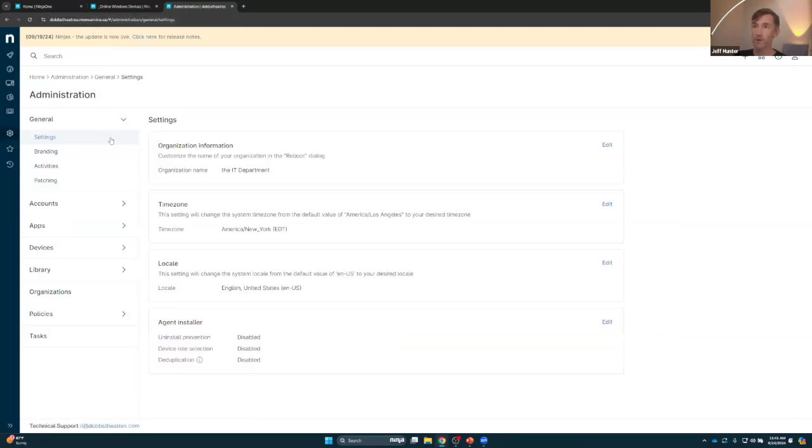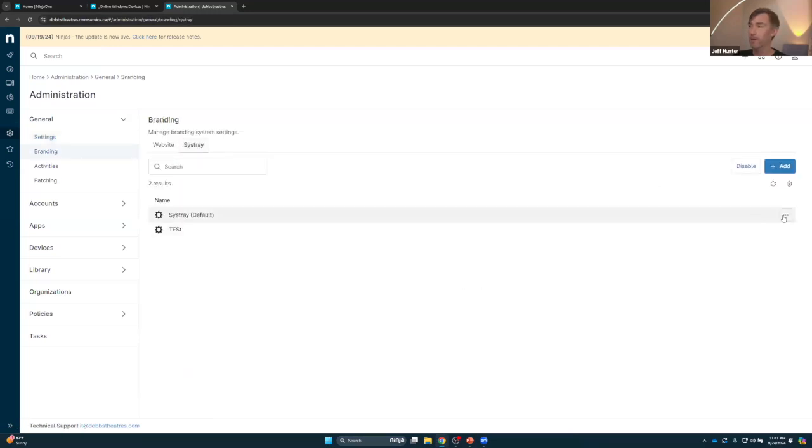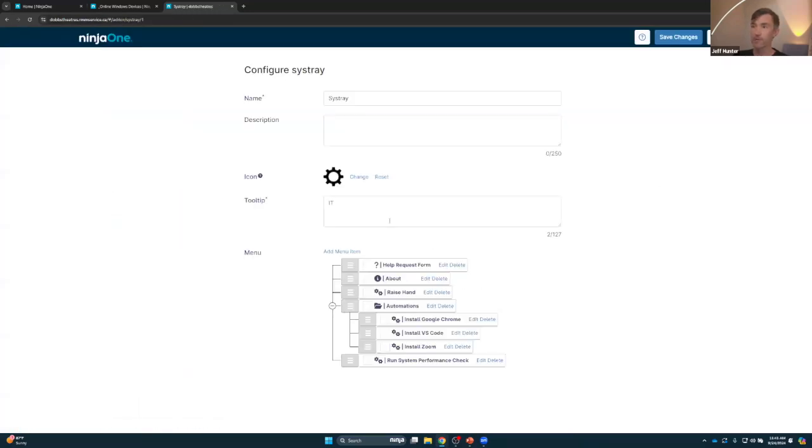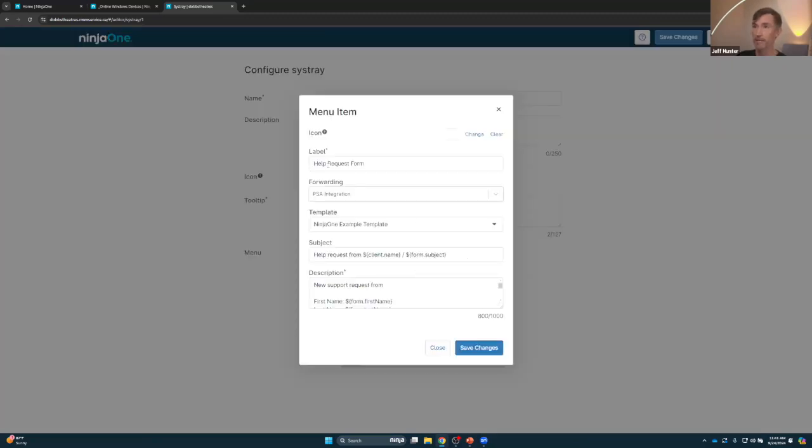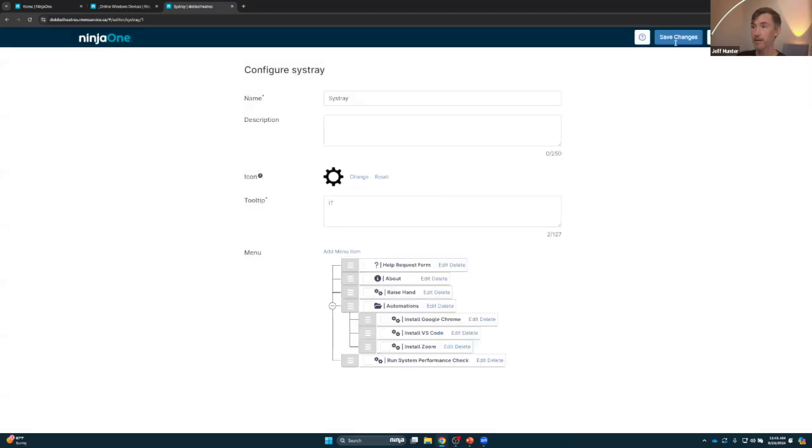We'll go into our automation here, go to branding, we'll go to our sys tray, and in my default sys tray right here, you can see I've created a few different options. I have my help request form. This would generate a ticket going to a PSA. In this case, I've given a few basic examples of applications. We have Google Chrome, VS Code, Zoom, and all they need to do is execute that from their device.